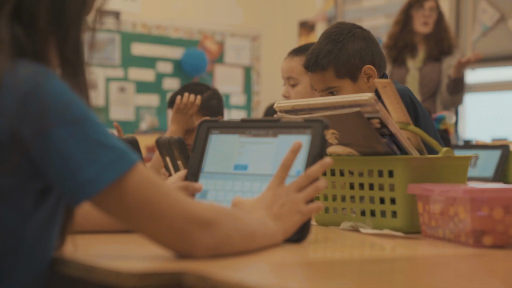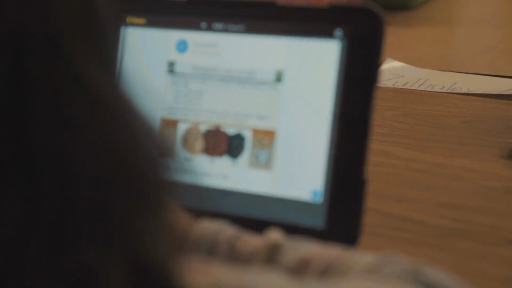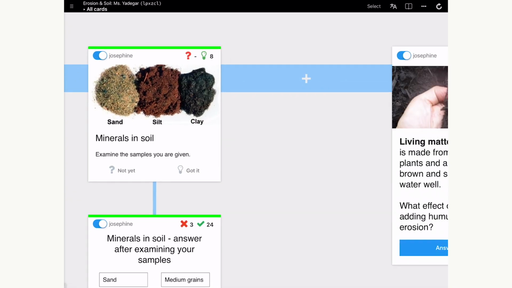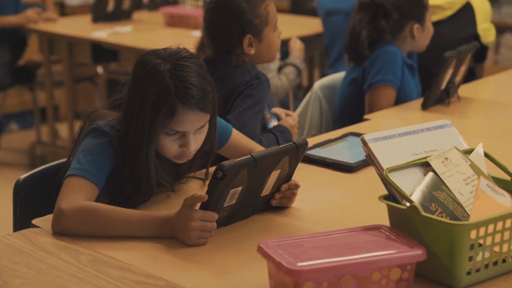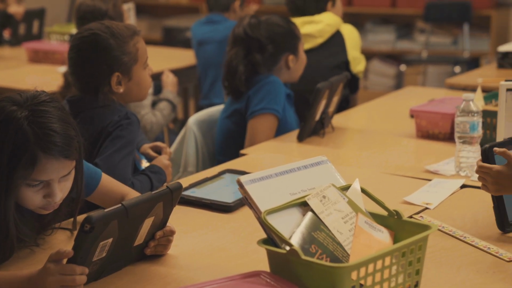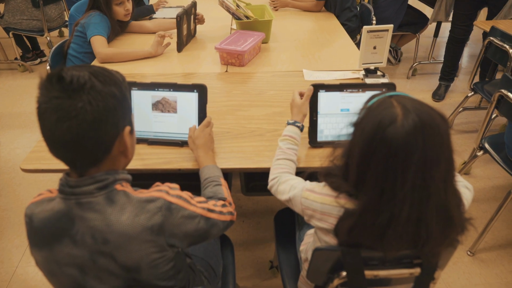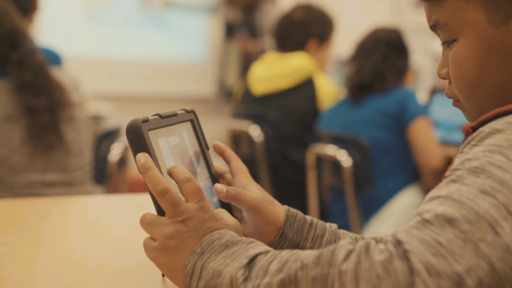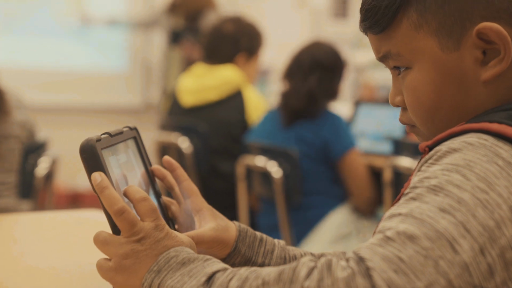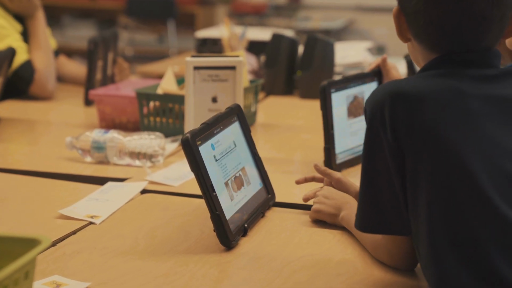Think about what you know so far about soil. Go on to the next card. What do you think soil is made of? Write it down in the response, and then let's have a look at what kind of things you think are in soil. Okay, let's see some of our responses.